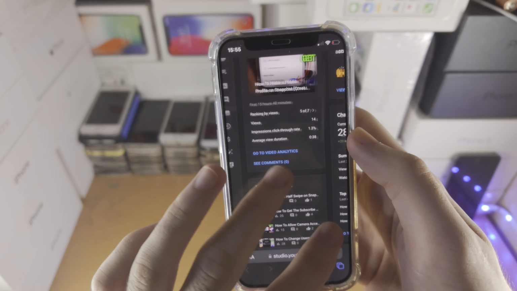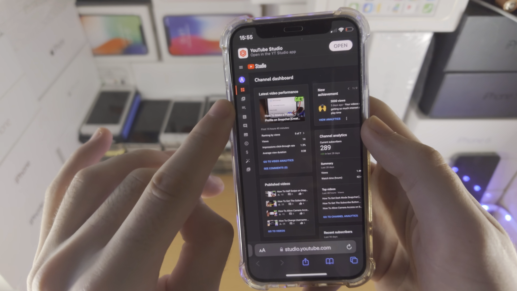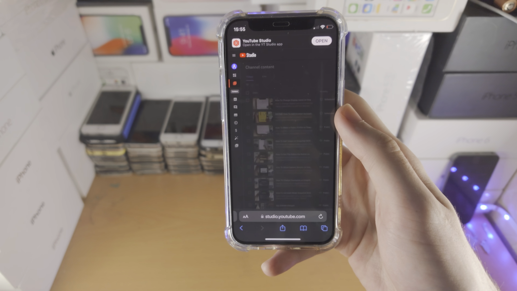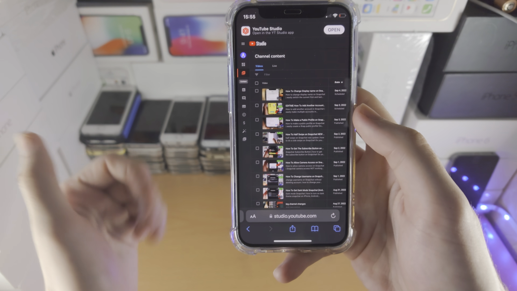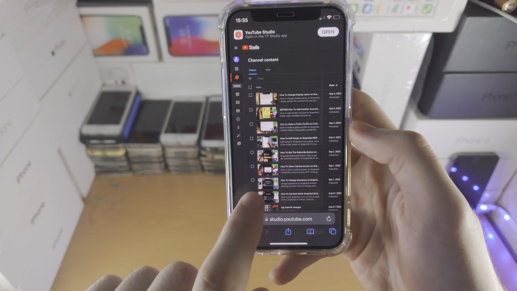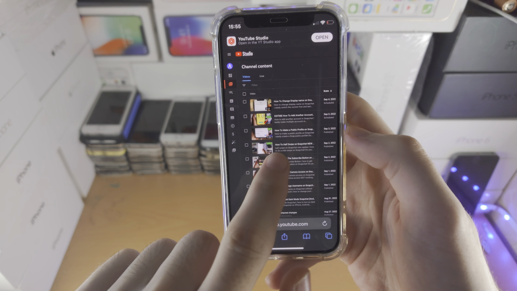So from here, I'm going to zoom in so you can see. We just want to tap on this little icon here. This is the videos icon. You then just want to find the video in question that you want to add cards for. So let's say this one. Tap on it once, then tap on the pencil.